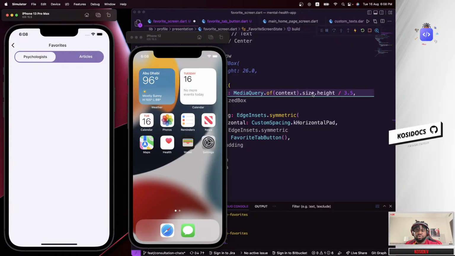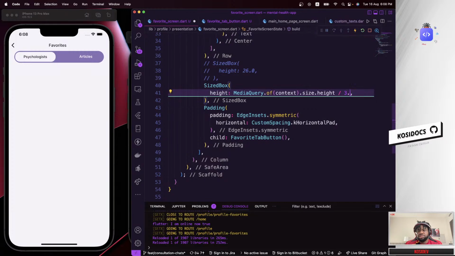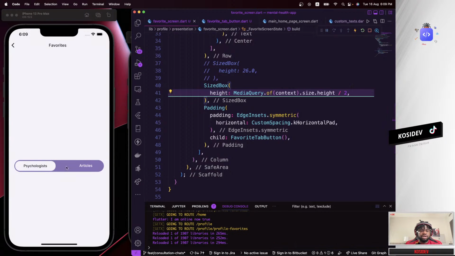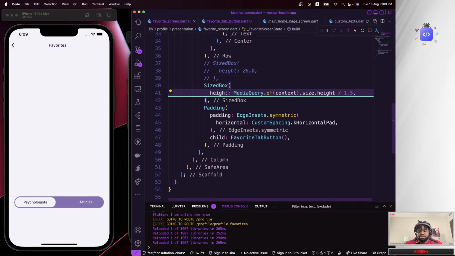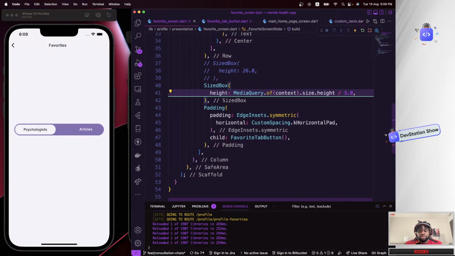So that's where you could use media query. I want to position this at the middle of the screen, so I can just divide the height by 2. And you see that positions it at the middle of the screen. Say 1.5. So let's keep on moving it down. So 3.0 or 3.5.